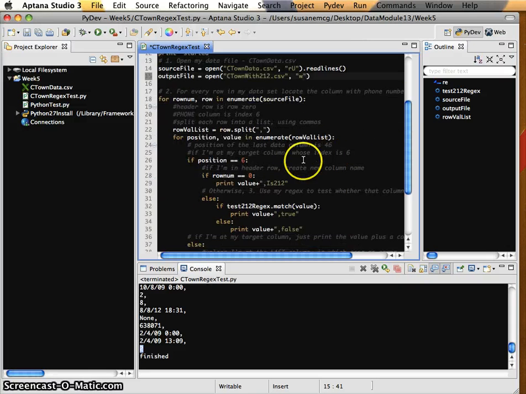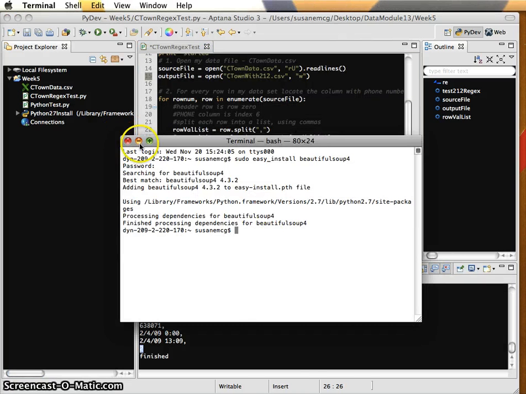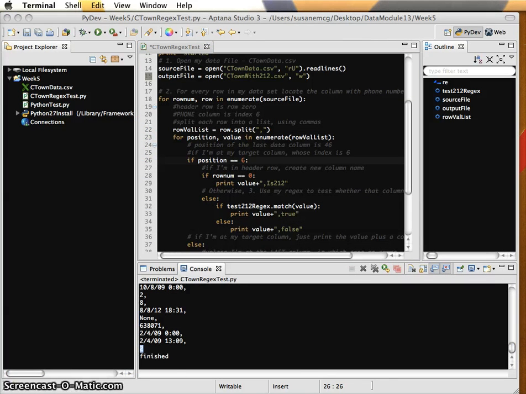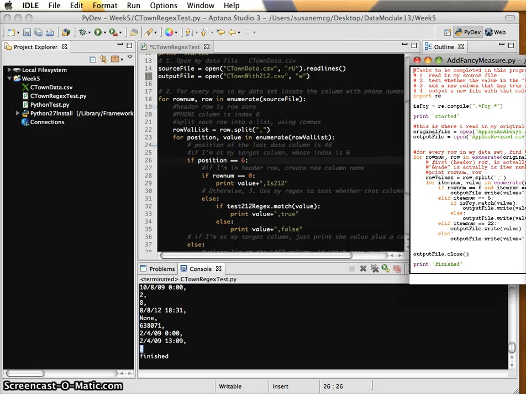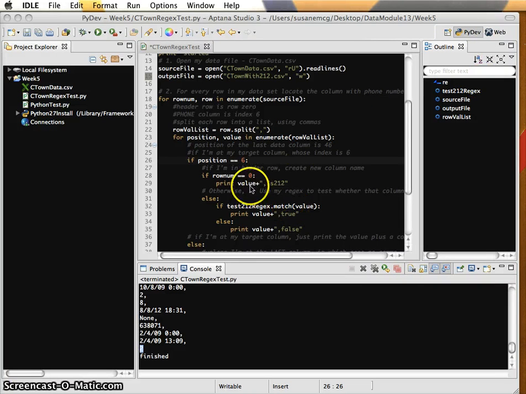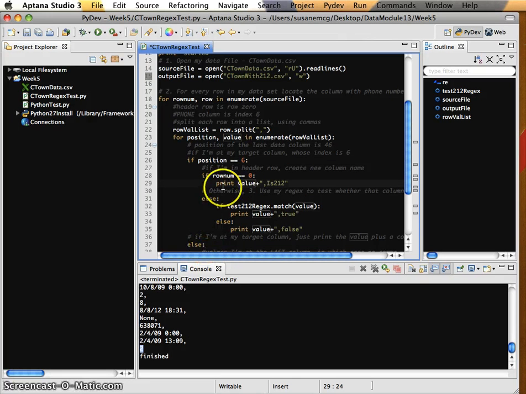And now we can basically take our existing syntax and say, all we want to do is write to that file. So instead of printing things out to this console window, I want to write them to that file. I take my print statements, and instead I'm going to say output file dot write and pass it these values. Actually, I'm looking at it now and realizing my is212 needs a comma after it as well, as does probably my true and my false.